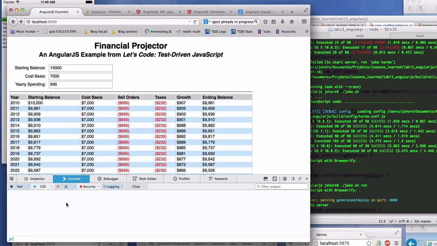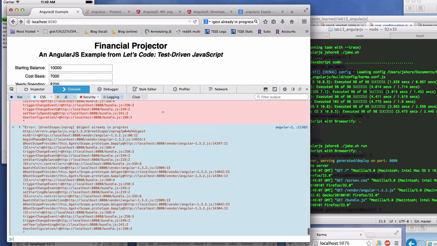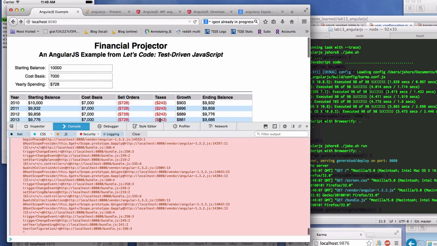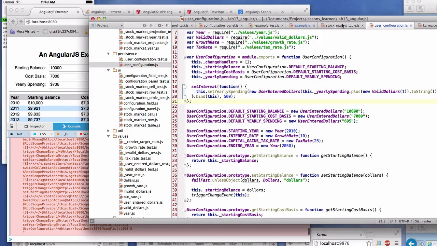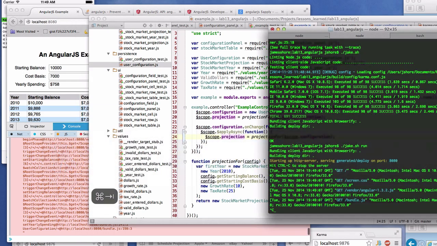Run that, and we get this digest already in progress problem. It is working. Our code is now live updating just like it's supposed to, but we're running the digest twice. So that's a problem. And to fix that, what we need to do is come into our template here and change this to be an apply async. This basically says make the change later. And I don't know exactly why this works, but I tried it off camera and it does work.